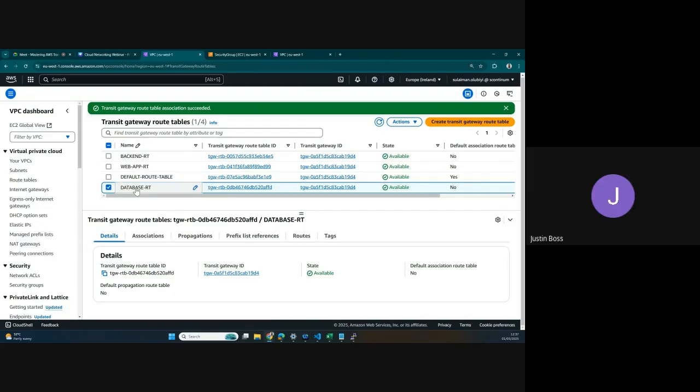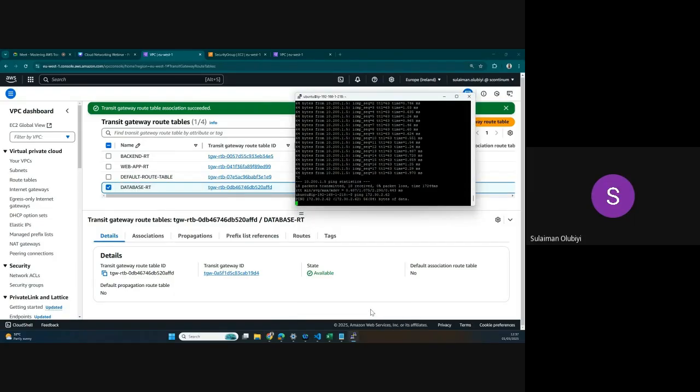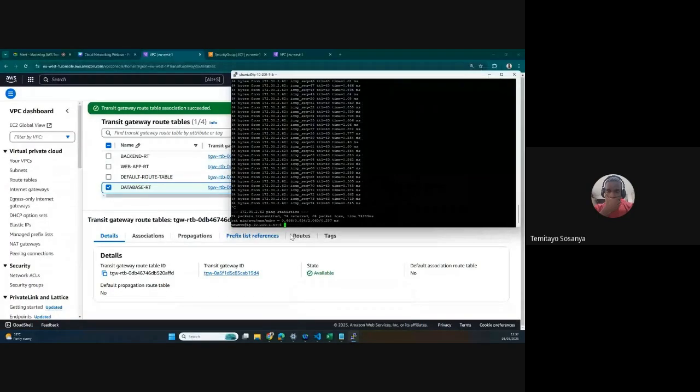Okay, got it. So as you can see now, I'm backend. So by default, the web app was talking to the database before this segmentation. Default route, yes. But now you see it's not talking to it anymore. It was during the setup of the transit gateway. Yes, we did it from the transit gateway.